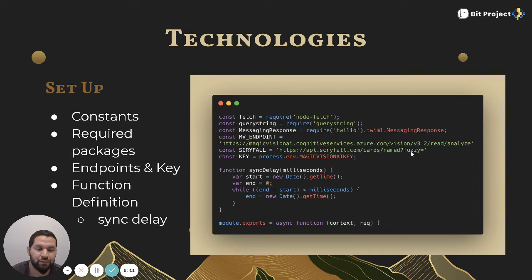As you can see here, you can notice the fuzzy equals. This allows us to call the Scryfall API and provide a name where we're not exactly sure of the card title, which is nice in case we return a text that's not quite as accurate as the card name. And then we have our key, which allows us access to the cognitive service. Our delay just takes the difference between two timestamps and takes the parameters milliseconds.